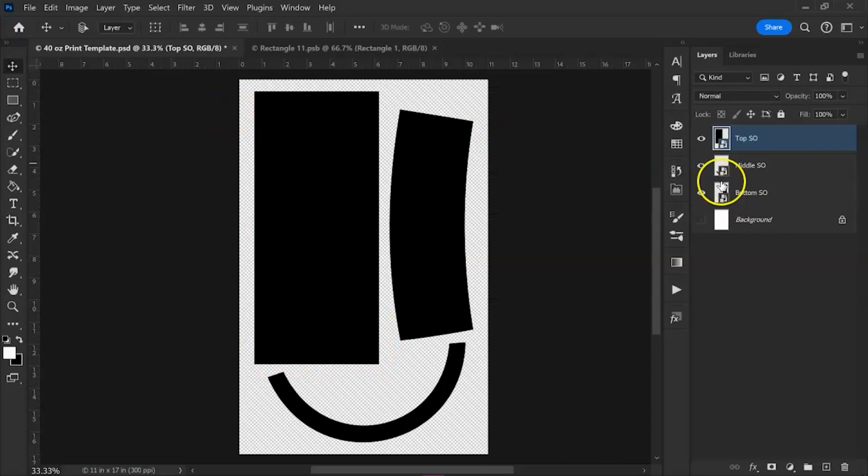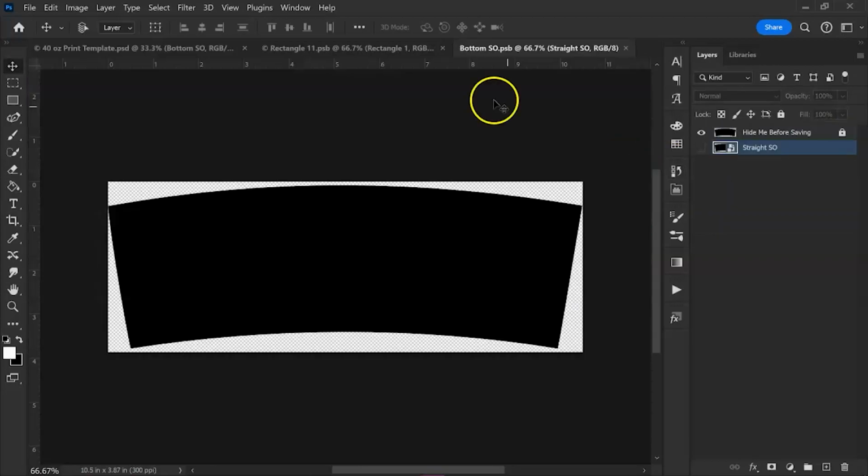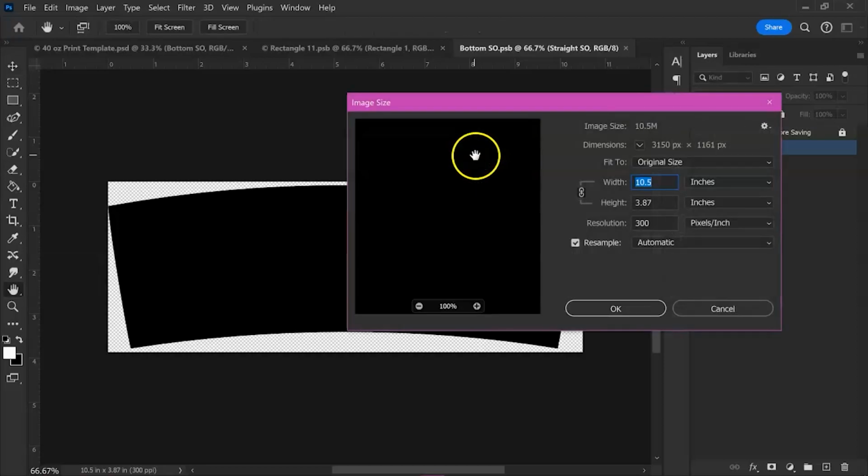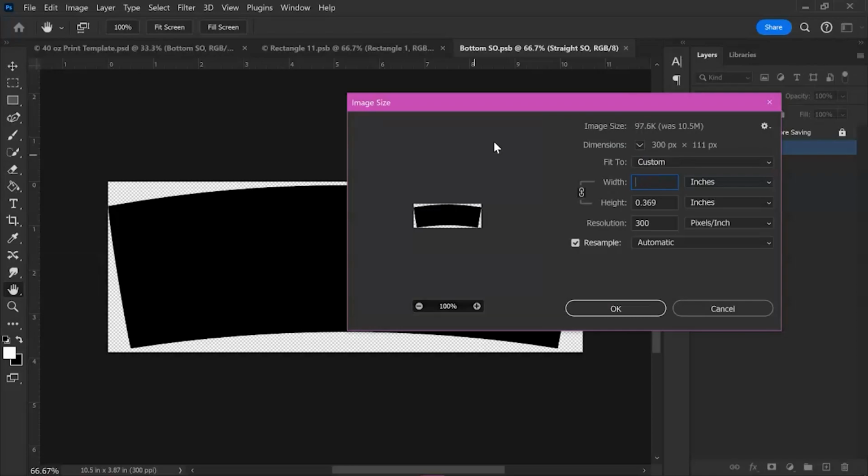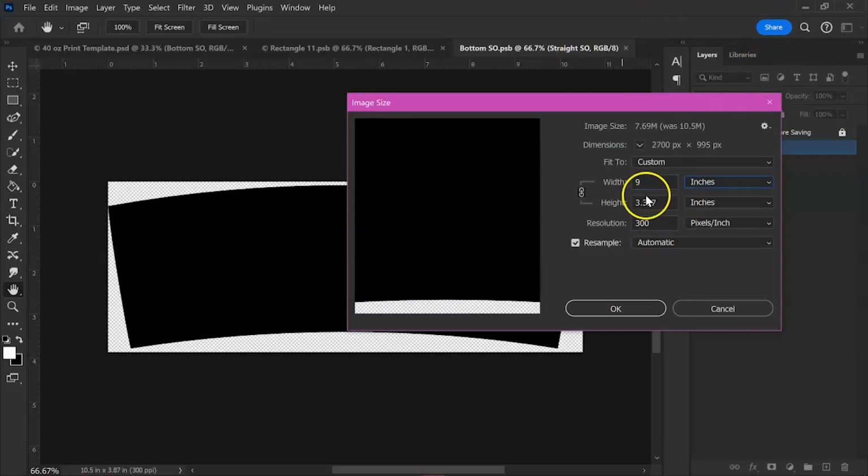Now it's the same thing if you go over to your bottom one. Press Control Alt I, and you see it's 10.5 by 3.87. You can change it, let's take it down to 9. And as you see, it changed the height to 3.317.